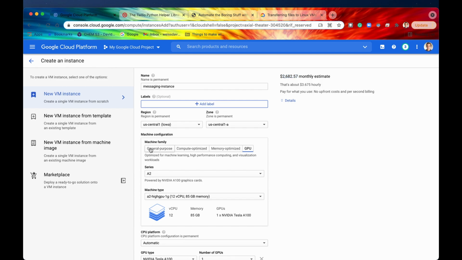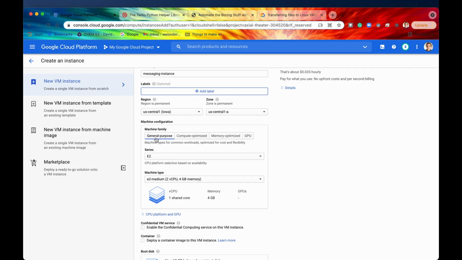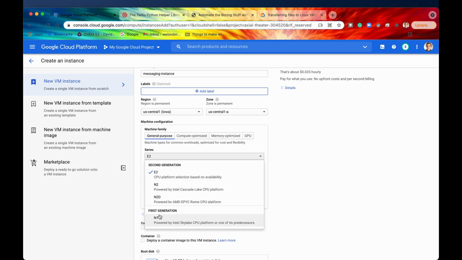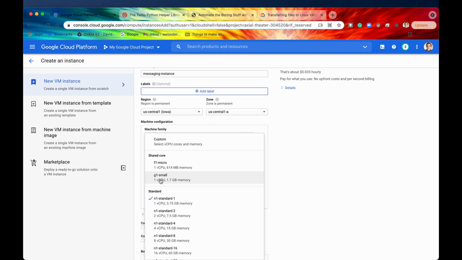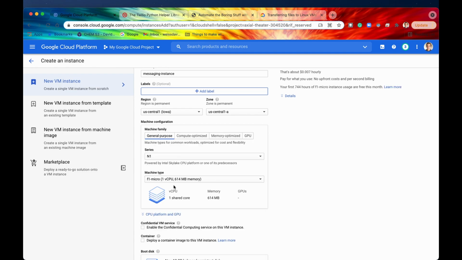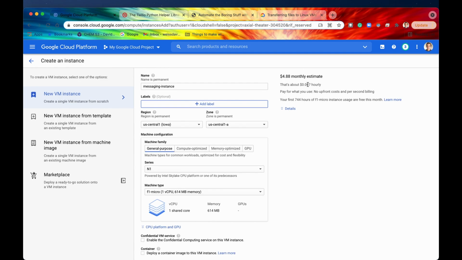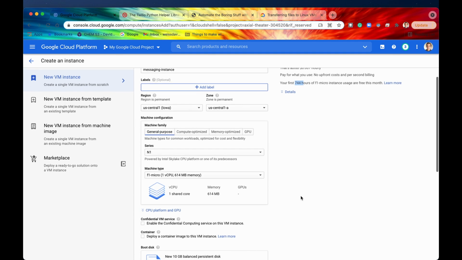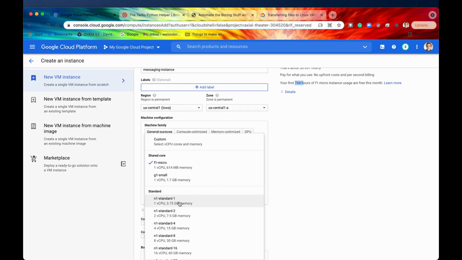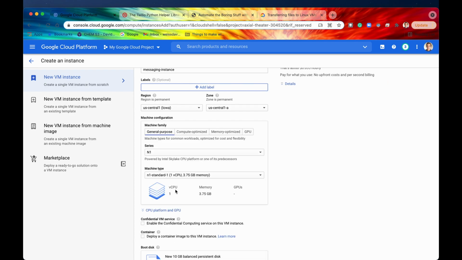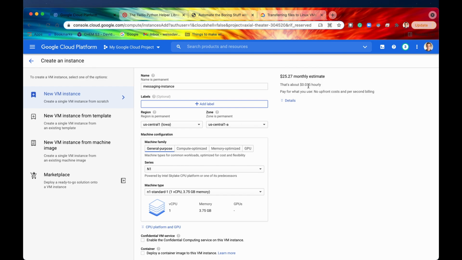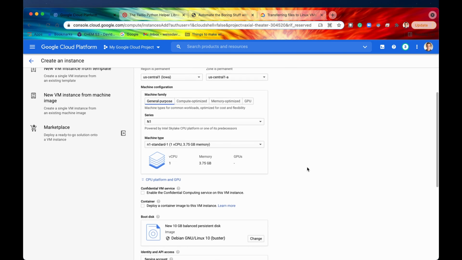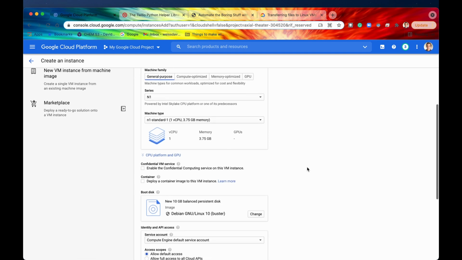Now, the cheapest one is to go to general purpose and select the first generation N1, and then select the F1 micro shared core. That should be just about less than 1 cent every hour. Plus, in addition, you get 744 hours every month for free. So that's pretty cheap if you ask me. But for this demonstration, I'm going to select the N1 standard one. And that's still pretty cheap. It's only about 3.5 cents an hour, but we're going to delete this after the video anyways.